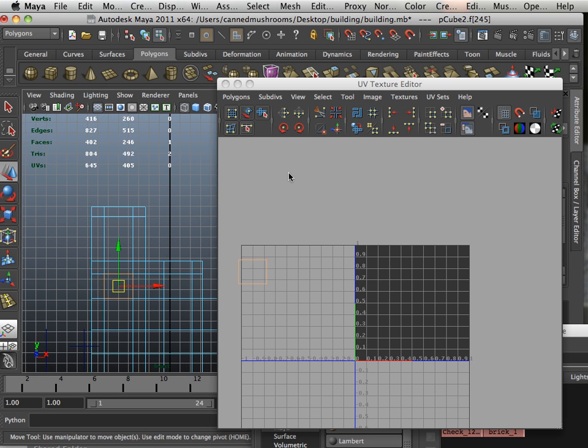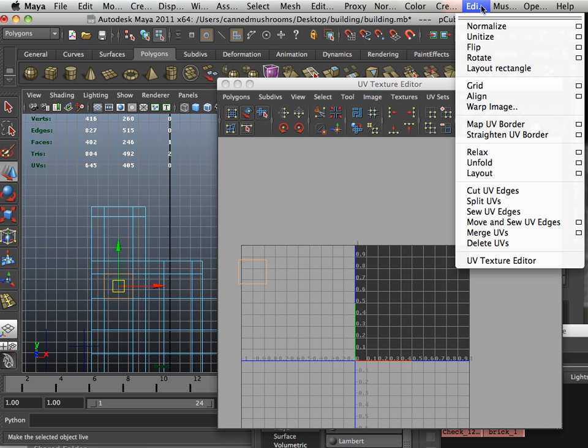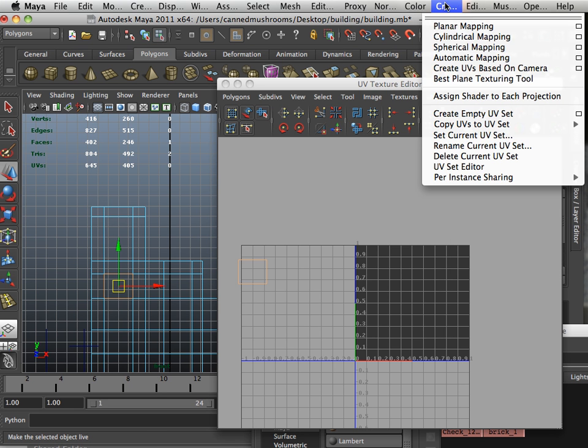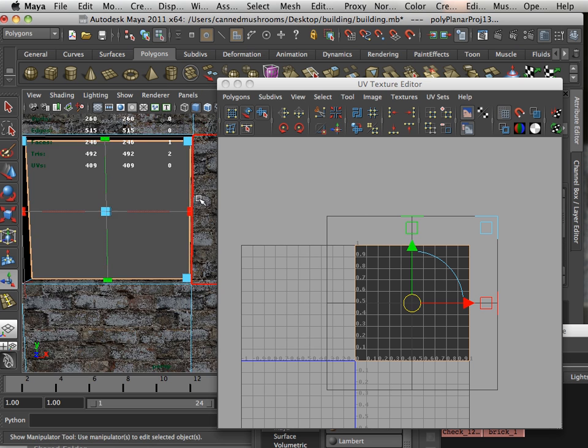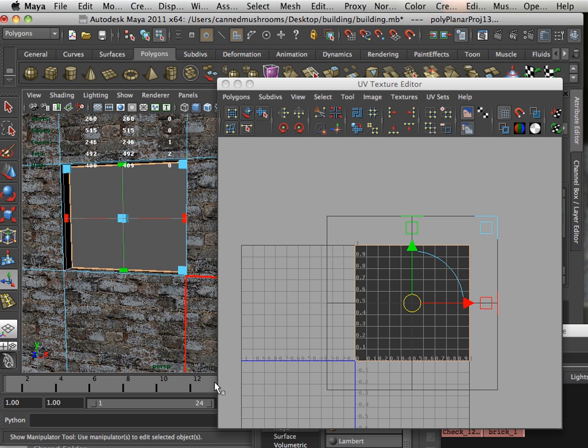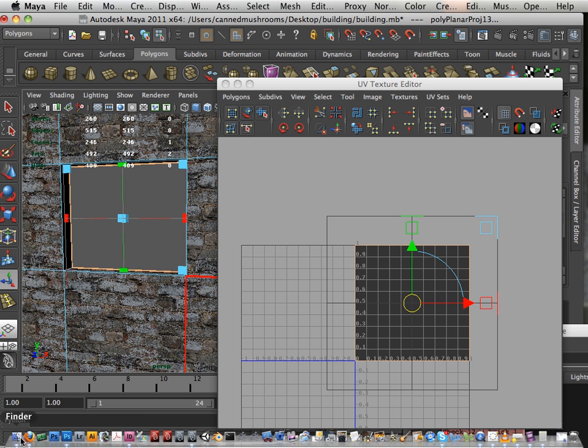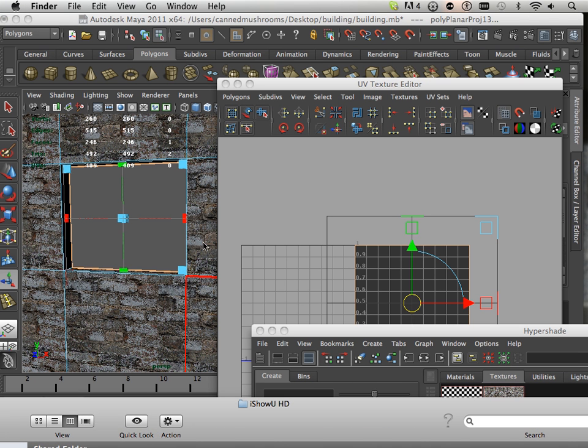Well, in this area, I'm going to go create planar map, and that's going to be where my window goes. And lo and behold, look what I have on my hard drive. It is the window.